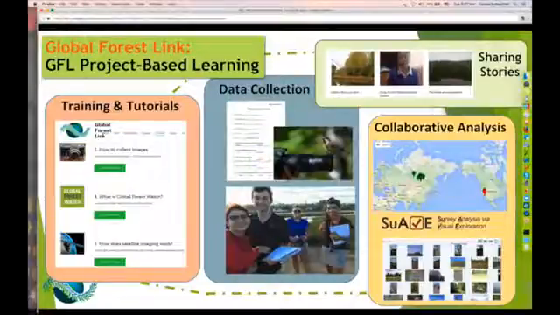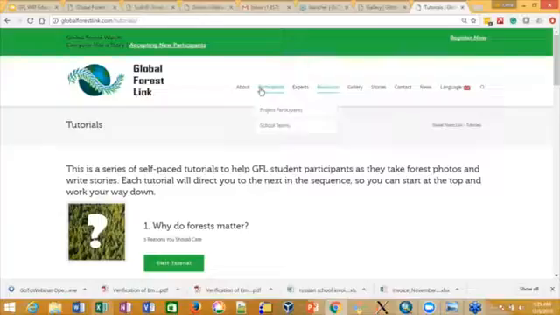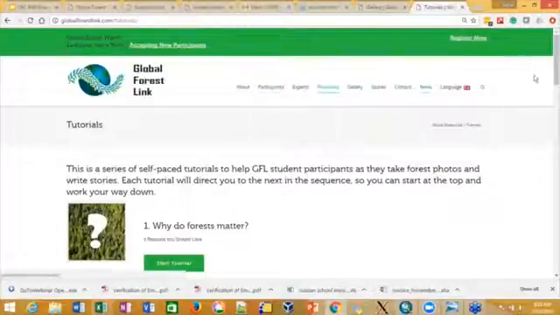And also, after they create their digital stories, they upload them, also filling out a special form. They upload the story onto our website. So everything we are doing in the Global Forest Link is to some extent connected to the Global Forest Watch. Our motto, if you go to our first page, is connecting students all around the world with the Global Forest Watch.